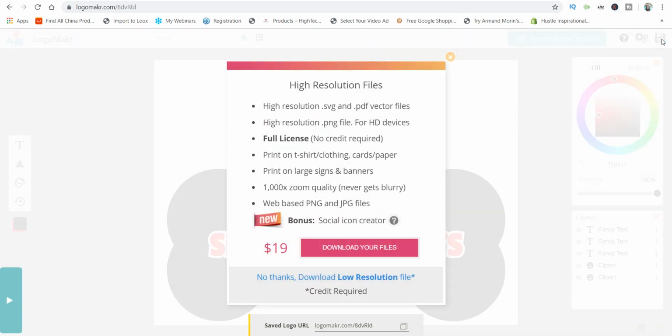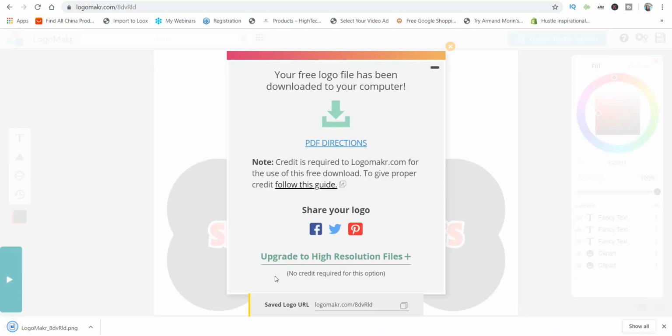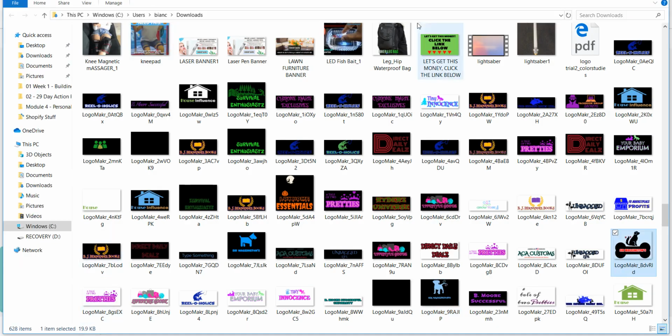They're going to tell you if you want a high quality logo, you can purchase it if you wanted to put this on a t-shirt or something, but you don't have to because the quality of the free version is phenomenal, so you don't need it. Click no thanks and download the low resolution. It's going to download to your computer, and now you can show it in a folder. All right, now here it is right here. Let me click on that.